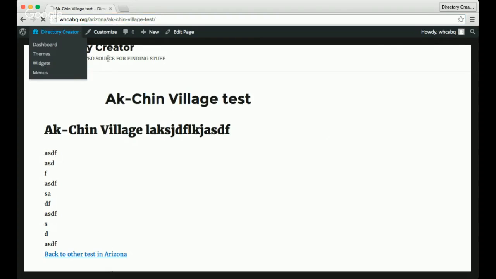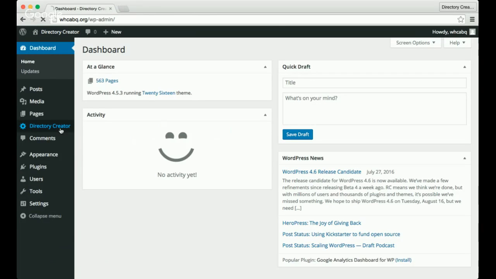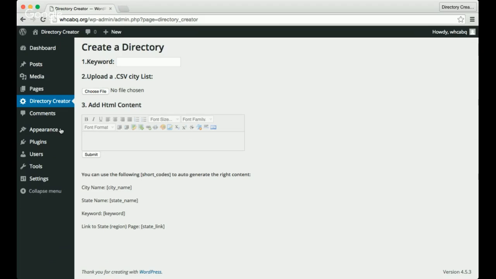So that is a simple step-by-step walkthrough of the Directory Creator plugin.